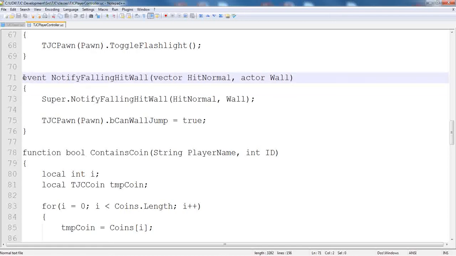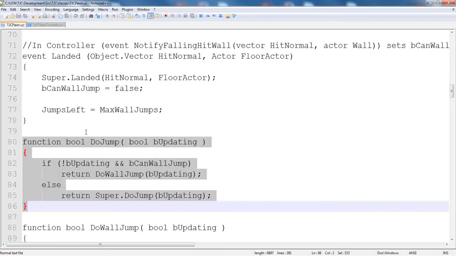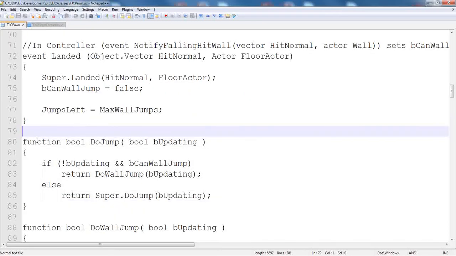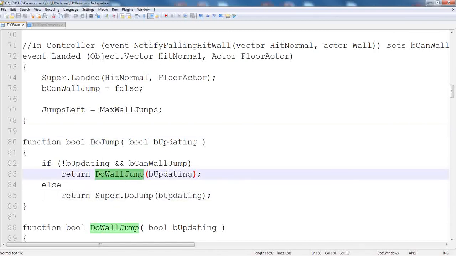Event NotifyFallingHitWall, and it's the same thing as Landed. Basically, it's the same idea. The physics engine is just letting you know, hey, you hit a wall while falling. If that's the case, we tell our pawn that he can wall jump, so we set it equal to true. Now, if it's not true, we just do a normal jump. If it is true, and we're against a wall, we're going to try to wall jump.